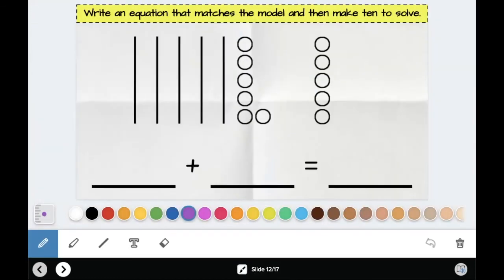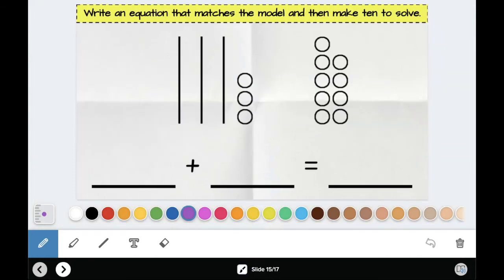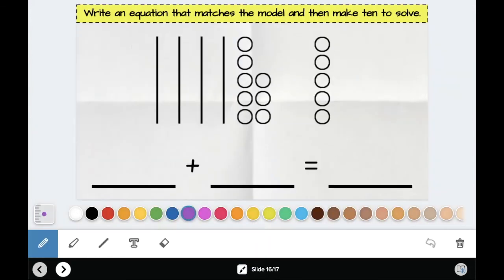Here's another one, another one, another one. And you have 3, 2, and 1 for a total of 17 slides for math.